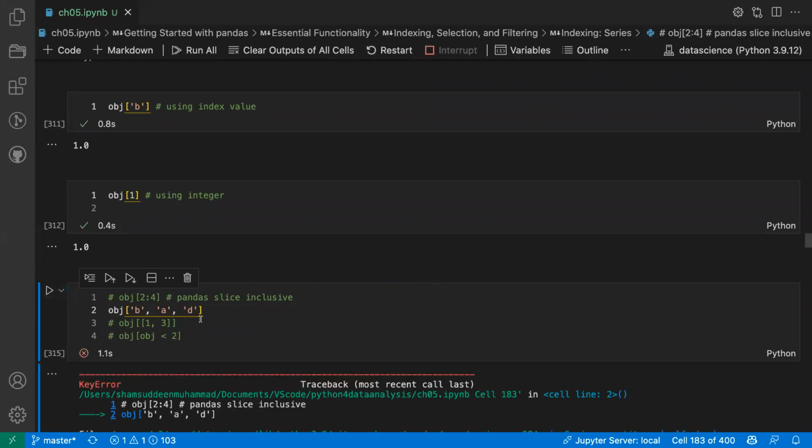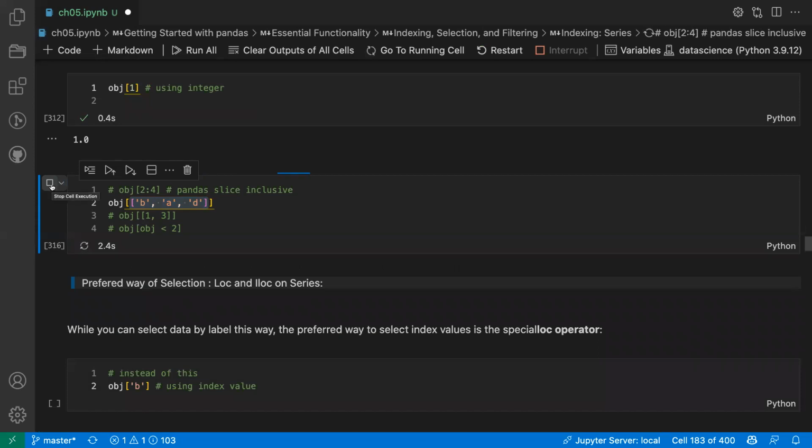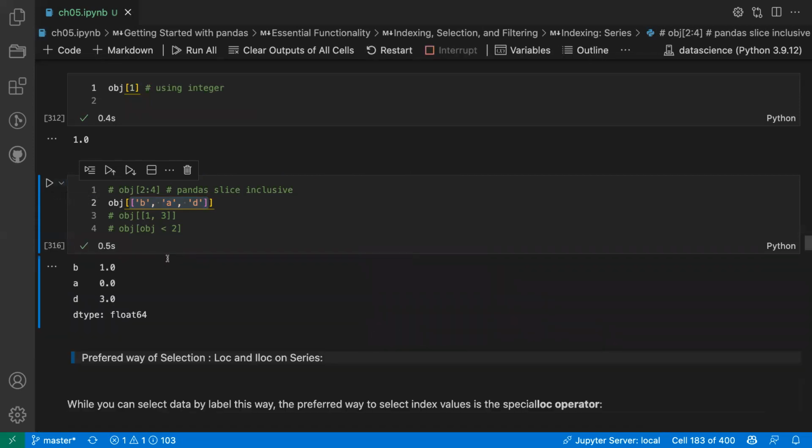Can you see that? So what we are saying, if you want to index this, what you need to do is you submit the list. You submit the list, right? So that's how you can do it. So that is basically how we can slice and index a series. Any question?